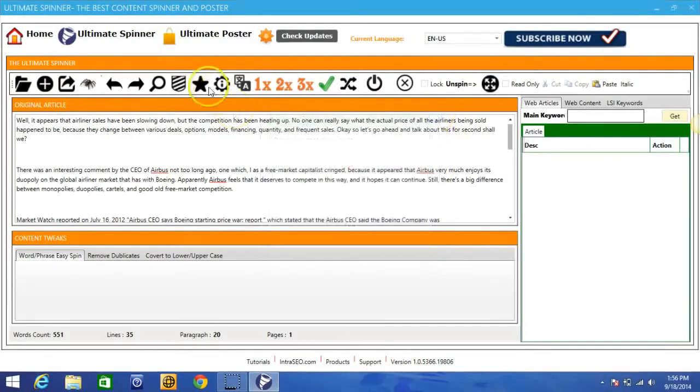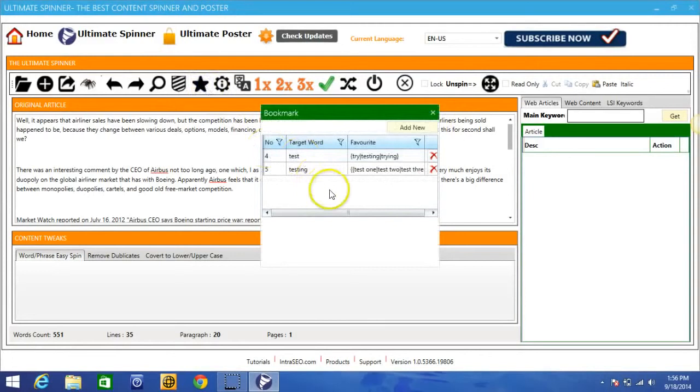We also have our bookmarking feature. This will allow you to set your favorite keywords that you want to be spun in a specific way. So if, let's say, you have the word test in every single article, it's always going to set these 3 keywords as the spun version of that keyword, or whatever it is that you set as your bookmark keyword. You can add an unlimited amount of bookmark keywords, and it will always spin to your liking based on what you set in here.